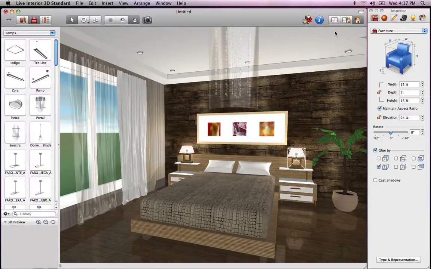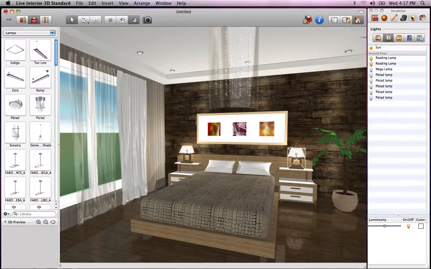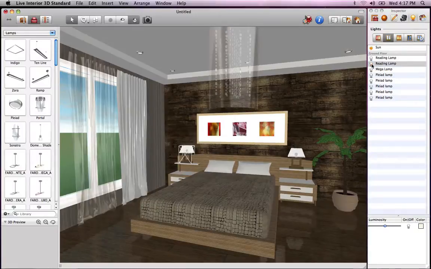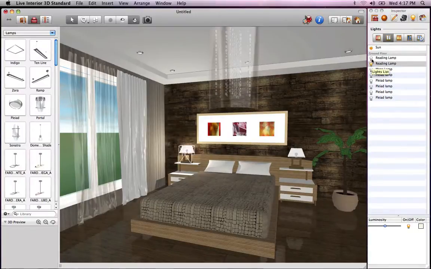You can view and control all of the lights of the project in the Lights Properties tab of the Inspector. To turn any light unit on or off, just find it in the list and click on the bulb. Take note that any changes here are automatically shown in the 3D view.